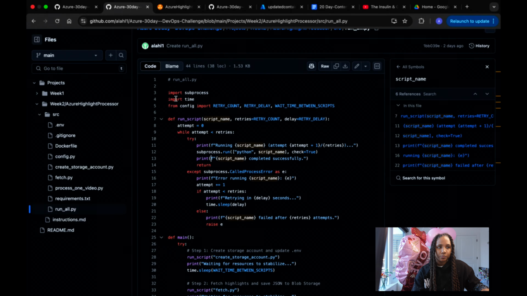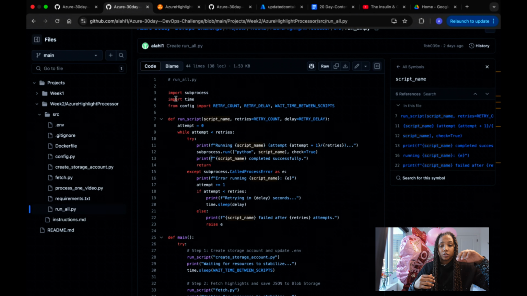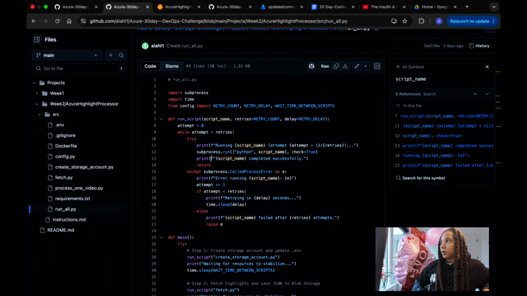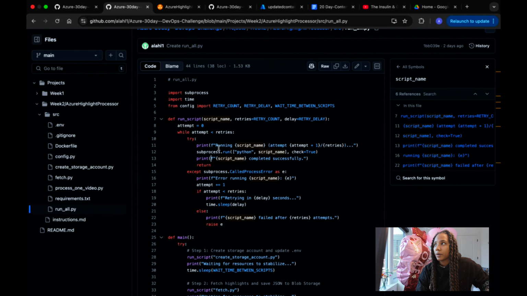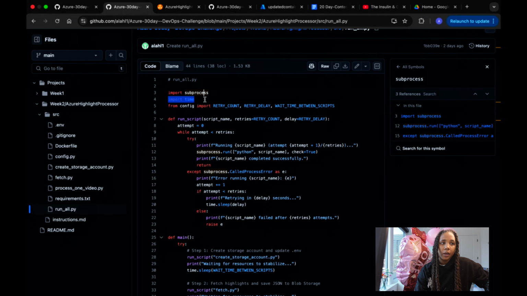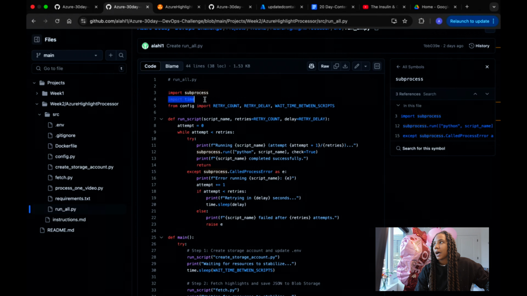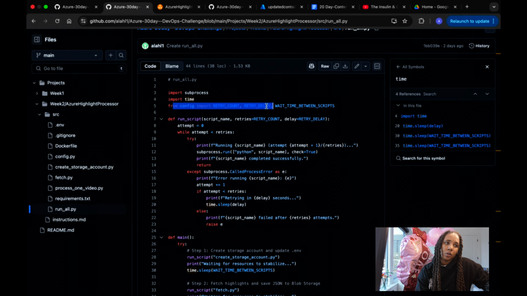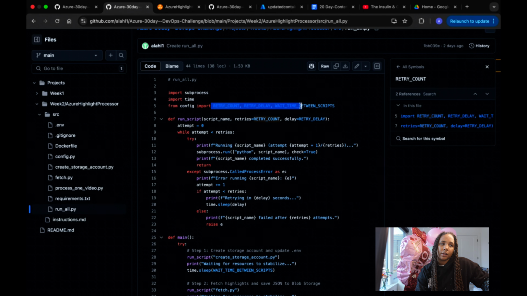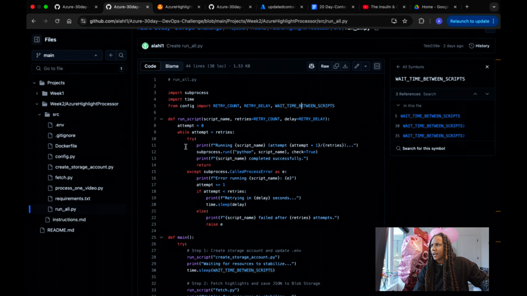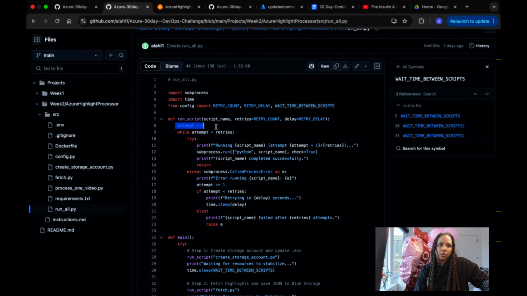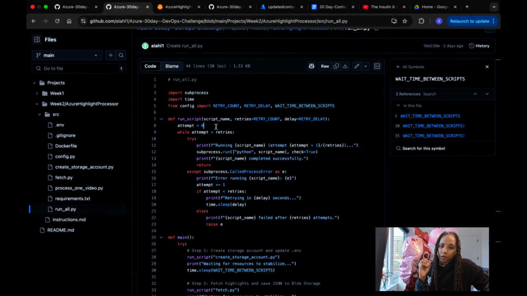All right, y'all. So run_all is essentially going to be the script that executes all of the scripts in the proper order that we need. First and foremost, we're going to import subprocess. This is going to run any of those external scripts as subprocesses. And then time is going to add delays between the script executions. And then we're going to import all of our delay settings from the config.py. So this is going to first set the initial attempt counter at 0. So that means that no attempts have been made to actually run this yet.